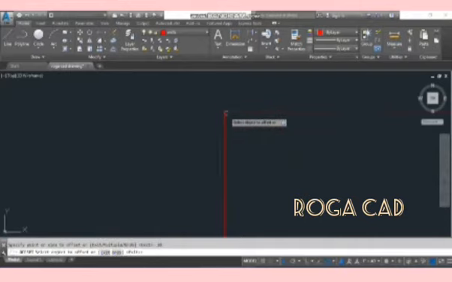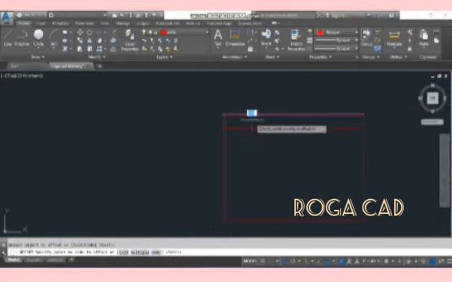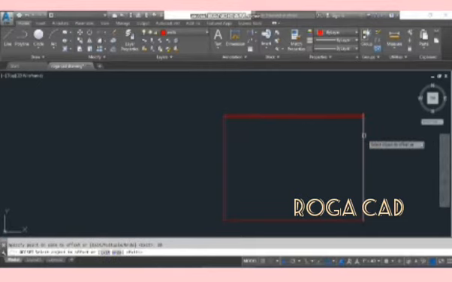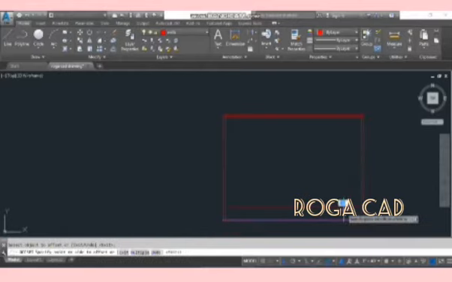So you see that this line has moved 20 centimeters, which is the thickness of our wall. And you proceed, press enter, 20, same as here, over our walls.